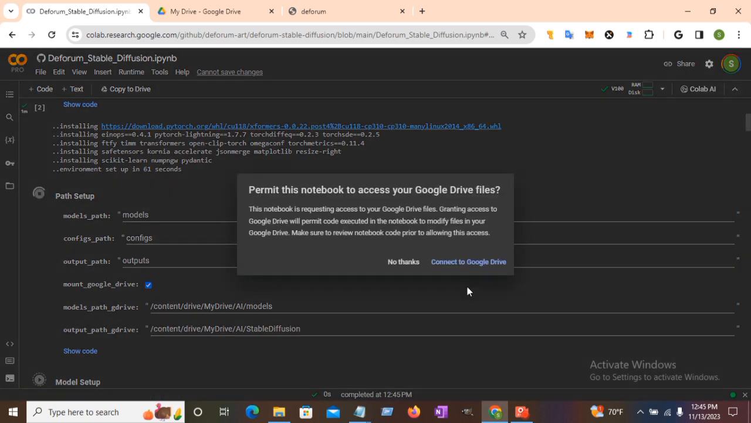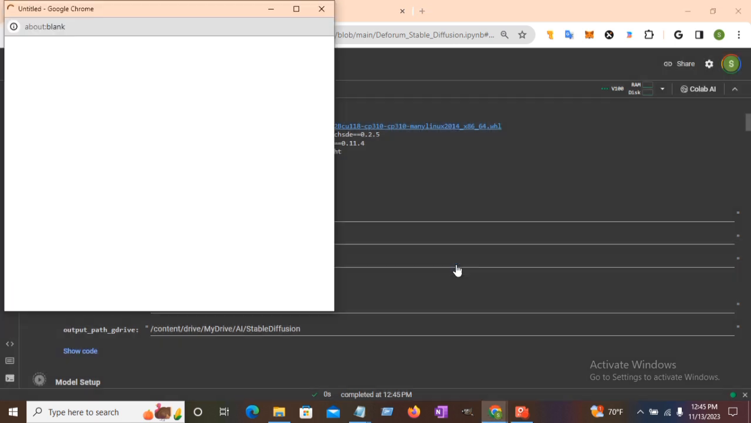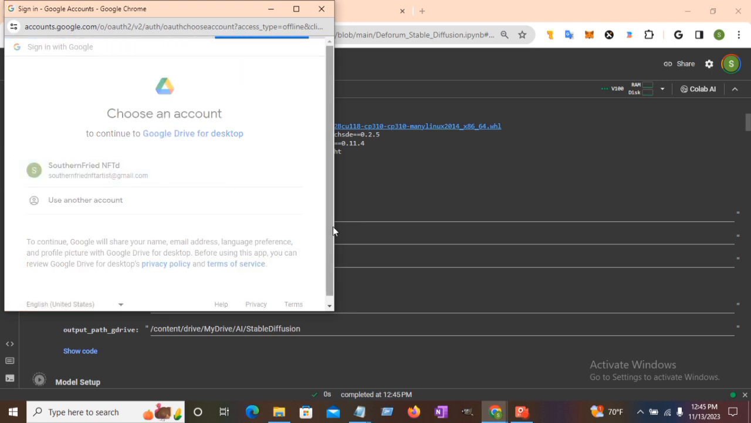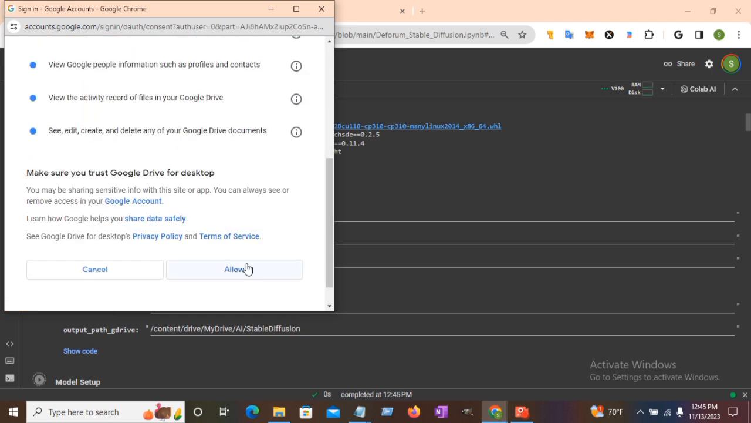As you can see at the bottom, it was doing all kinds of stuff. Now it's asking us to permit the notebook to access your Google Drive. So tell it connect to Google Drive. This part will pop up. You choose your account on the top. Then you're going to scroll to the bottom and push allow.